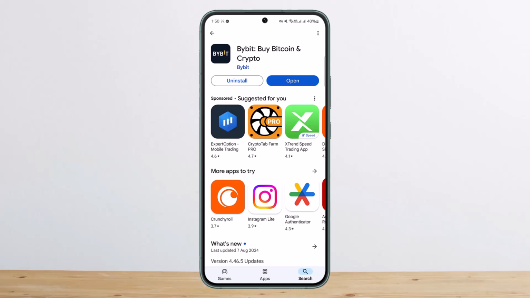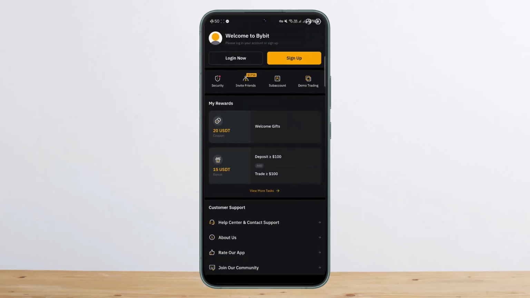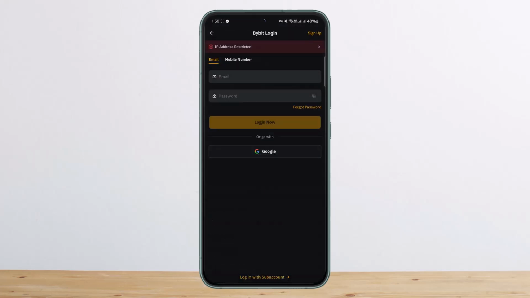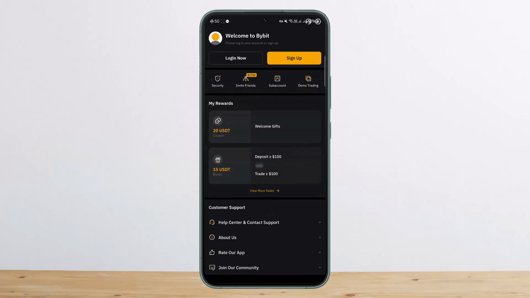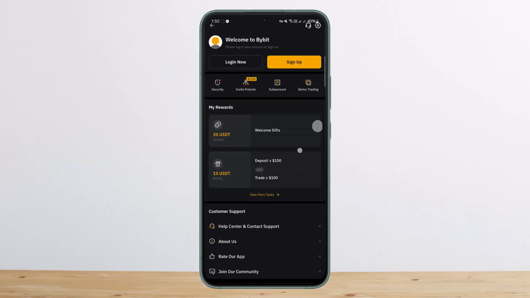Unfortunately, here I'll be unable to show you in detail by doing it, because ByBit itself is restricted in my region and I'm not able to get around it even after using a VPN. As you can see at the top of the screen, I'm unable to log in because it says my IP address is insecure. If I open it up here, you can see I'm unable to log in here. You can see IP address restricted. However, I'll just be guiding you through.